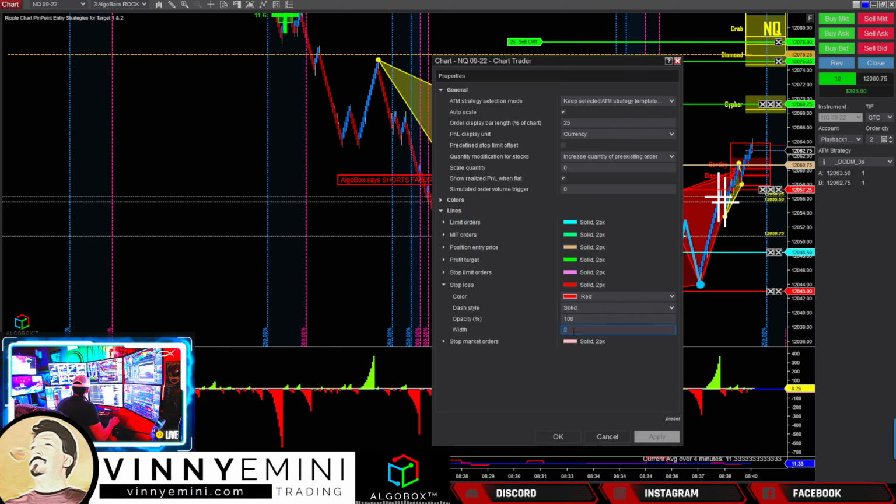So on the width here, let's see if we make this dramatic. I'm going to make this a 5. And I'm going to do my targets the same thing. Let's make my targets profit target. So click the little drop down right there on that little arrow. Now I can see my settings here.